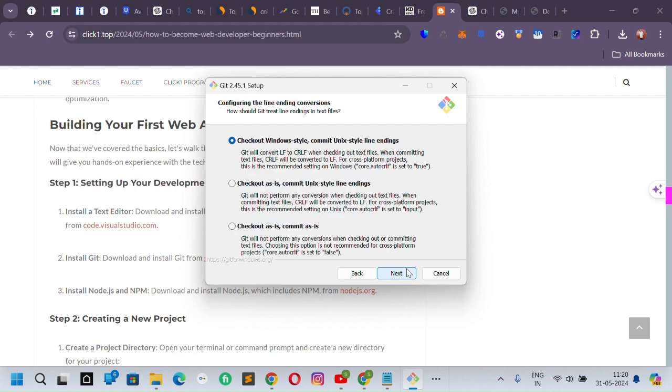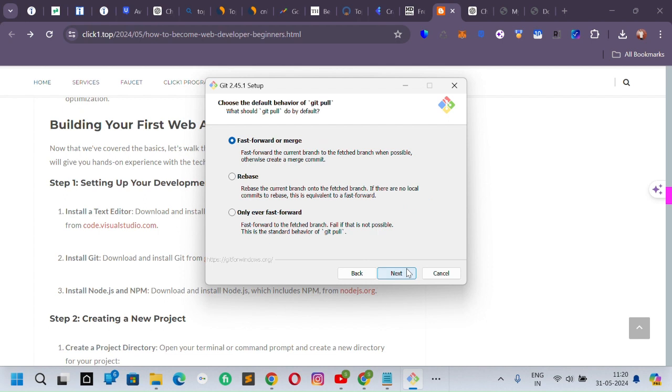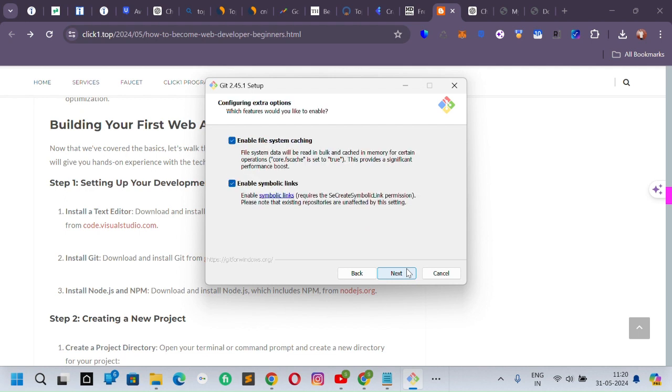I want MinTTY. I want fast-forward or merge. I want Git Credential Manager so that I can log in and log out. I wanted to cache files so that it becomes fast, and I wanted to create symbolic links as well.